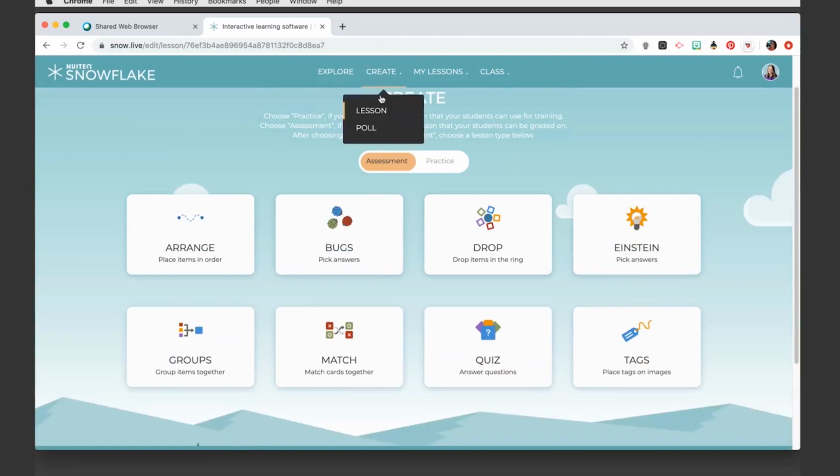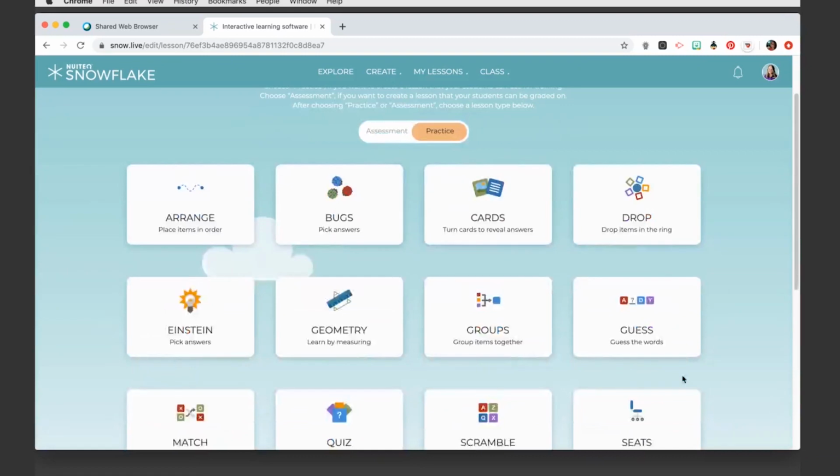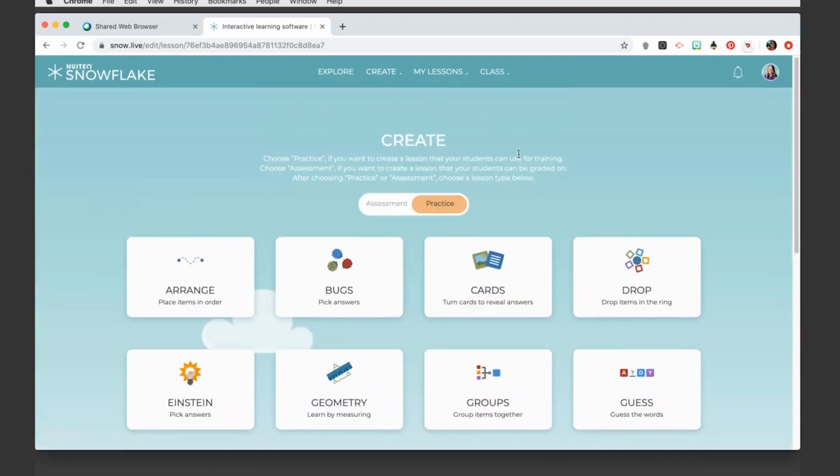We will be having Snowflake classes on each individual lesson design. We'll be doing different webinars to show you how to create a lesson that's a guess or a lesson that's a cards, so that you can become more familiar with it. I'd also suggest that you reference the training videos on the website that I had sent to everyone. So that's creating a lesson.